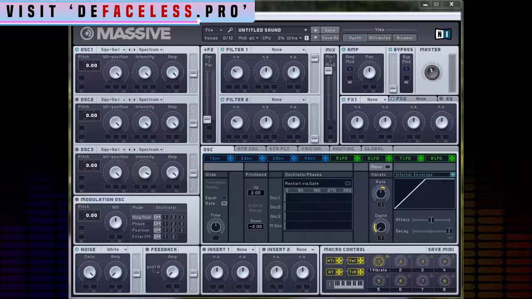You can adjust vibrato speed and the depth using these. Okay, that's quite irritating, so I'm going to stop doing that.